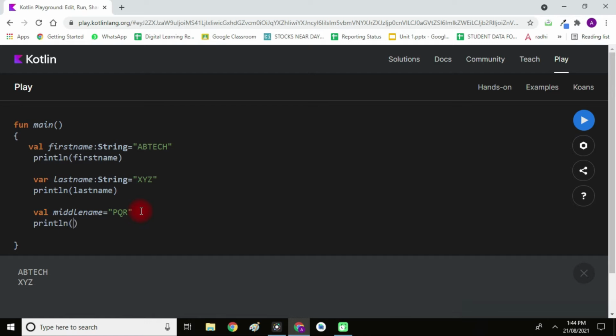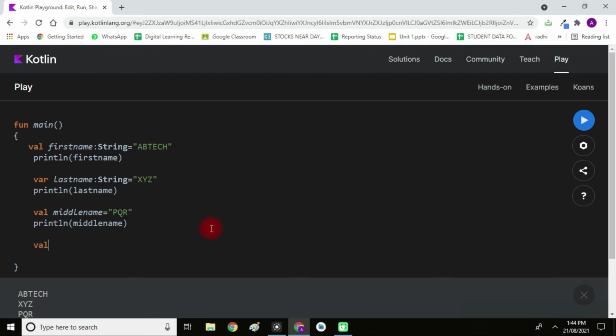So here also I am writing println and middle name. This is the value I wanted to print, so here I will get the output PQR. Here the String data type will be automatically assigned to this variable. In this way you can use any kind of variable, like val. Let's say I am giving weight.